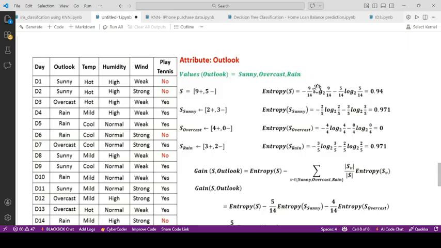So out of 14 we have a total of 9 positive, and out of 14 we have 5 negative. So we'll have minus positive results out of total results, minus negative results out of total results. We'll take the negative logarithmic value and calculate the entropy of the total or overall space.